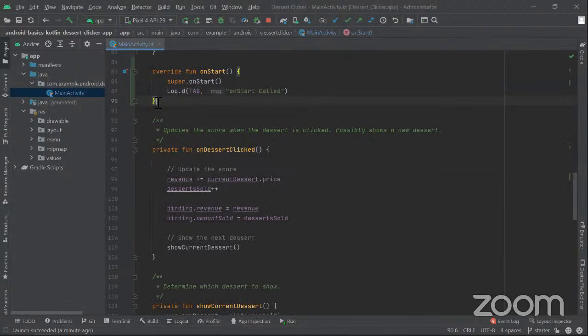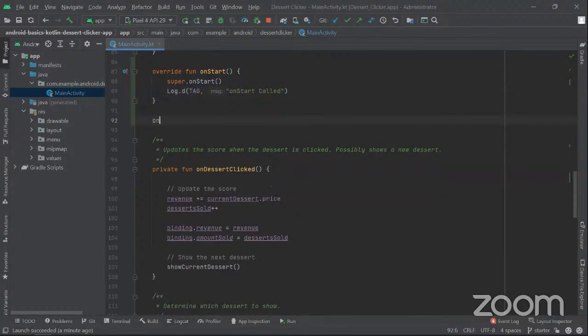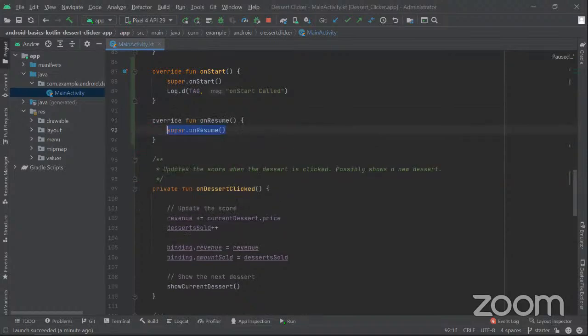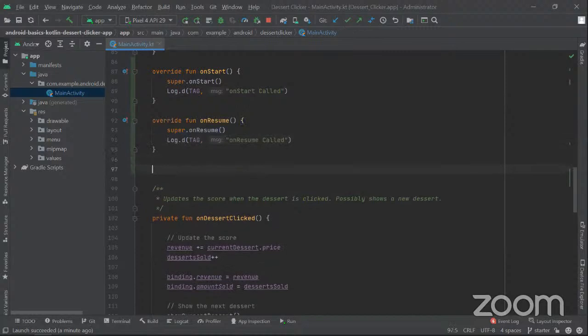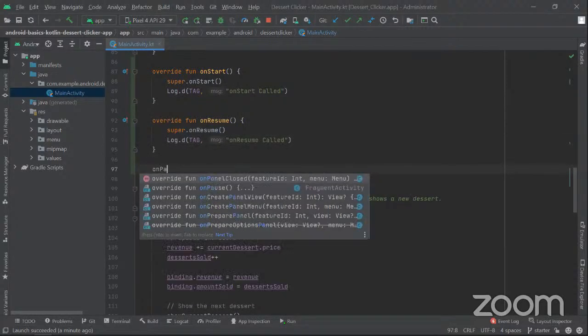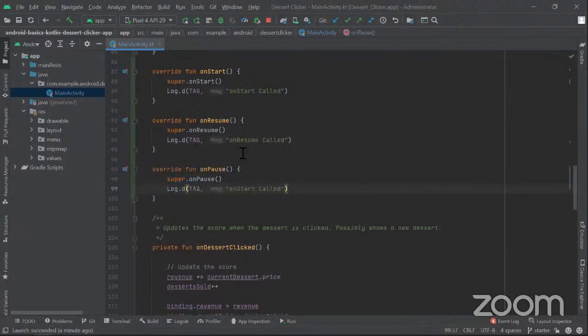So I'm just going to copy this. Actually, I won't have to. So we have an onResume method, and I'm going to pass this and say onResume called. Okay, we have the onPause, and I'm going to say onPause called.